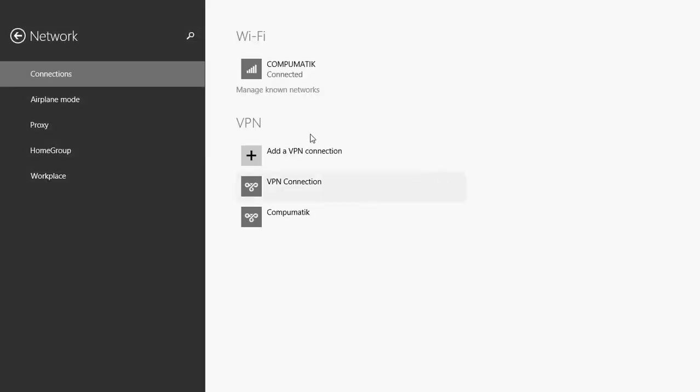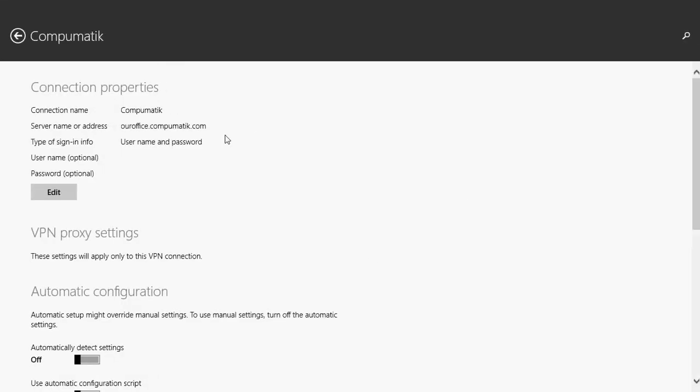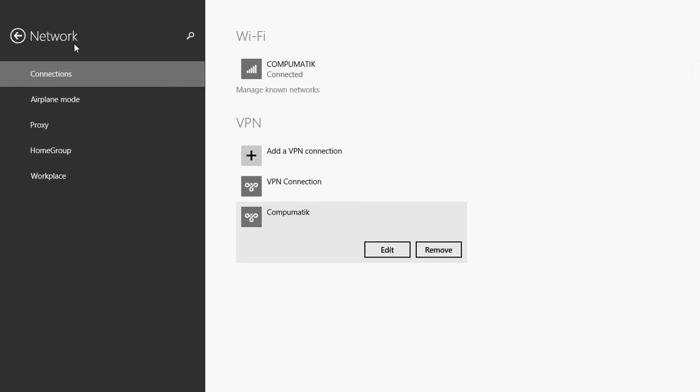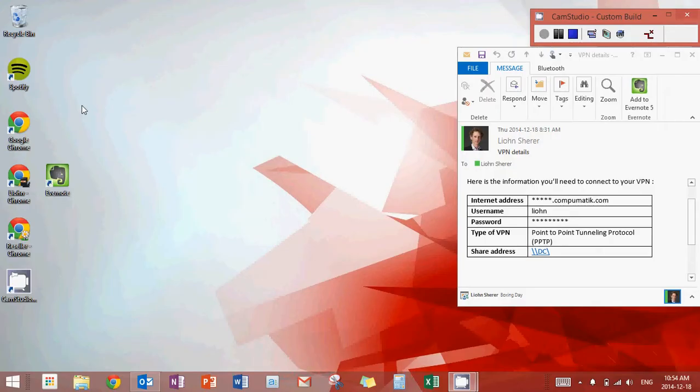It will set up your VPN, and you can see now that it's set up here. So I just created Compumatik. If you click on it, you can edit, but you shouldn't need to do that. That will take you to this screen, which you don't need. We're going to now go back to the desktop. We have my information again here.